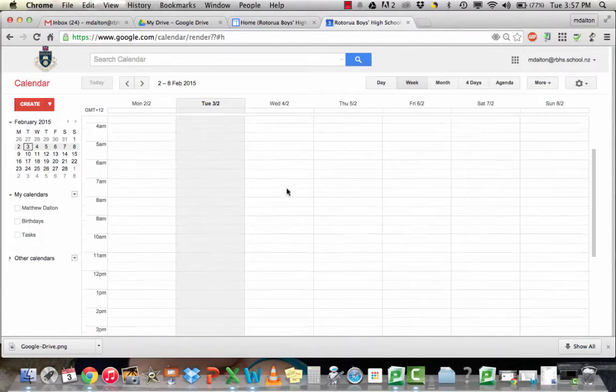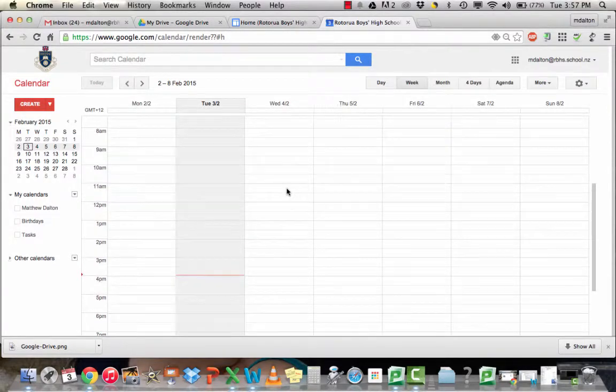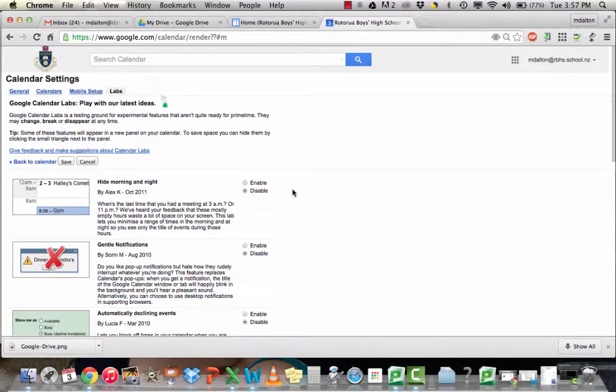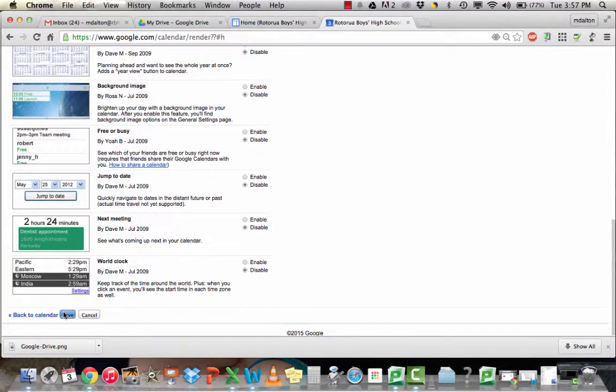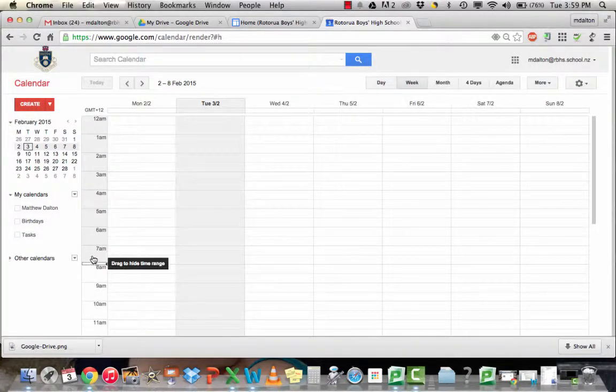Right, the next thing we want to do is reduce the amount of scroll that we have here, because most of the things that you put in your calendar obviously are going to end up between the hours of 8 and 5 or something to that extent. So we'll go to Settings, Labs. Top one there, hide morning and night. Click Enable, Save. So now I have no scroll in my calendar. I can drag up and down to where I want my day to start.